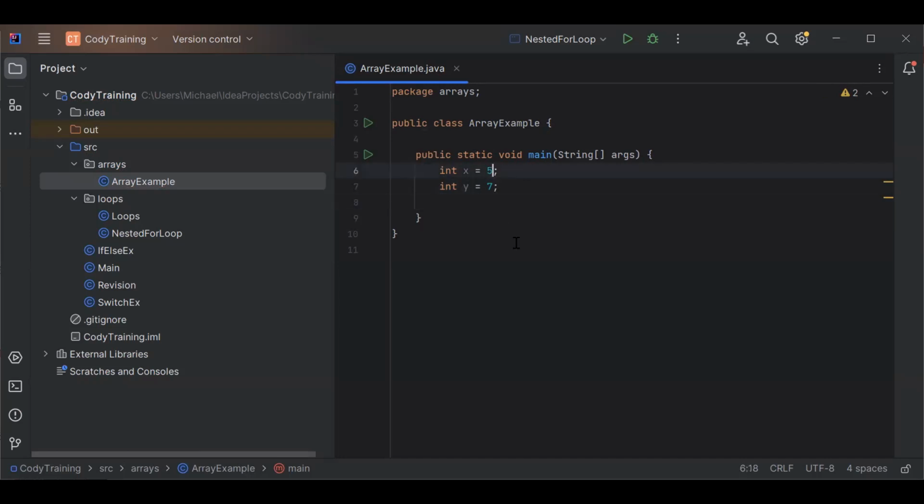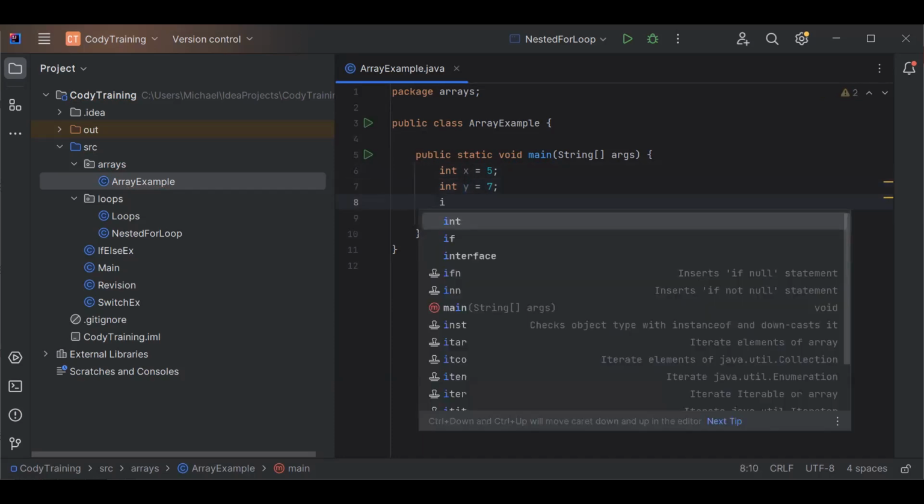I cannot come here and say 5 and then 7, and then 8. Of course, it's not possible, right? I'm only allowed to store one value inside this X or Y or Z or whatever. So here, the only solution is to use arrays. Arrays allow me to store multiple values.